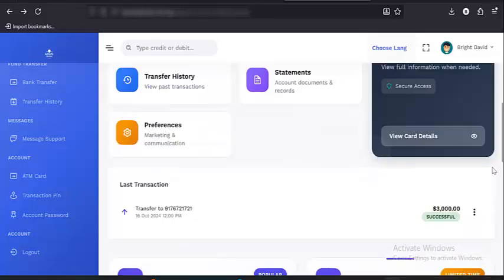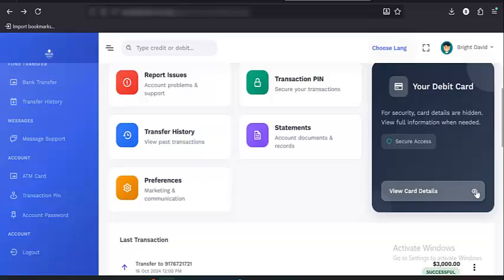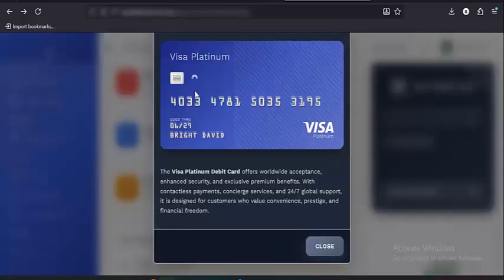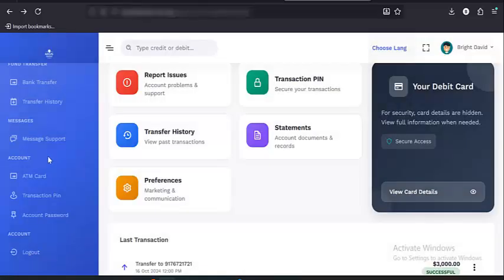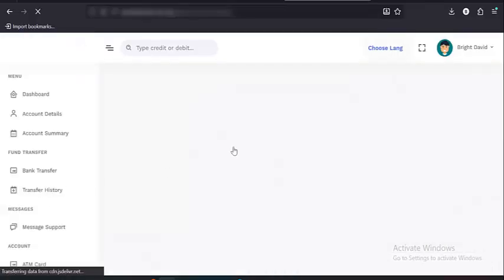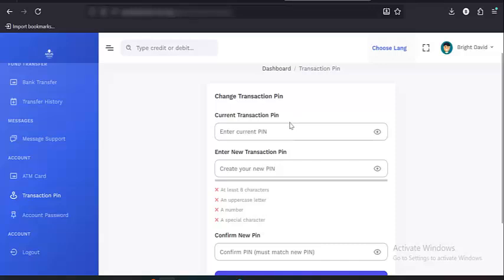So now you can see that it has the credit card feature too. So you can hide and show your credit card details. You can see the credit card details here. Okay. So you can also set your transaction pin here. You can also change your transaction pin. So you can see your transaction pin will be set here. Update your transaction pin.